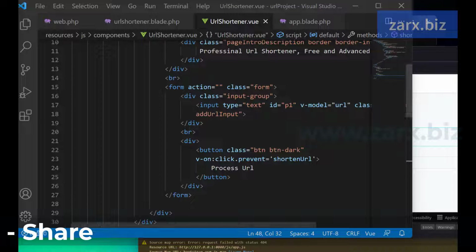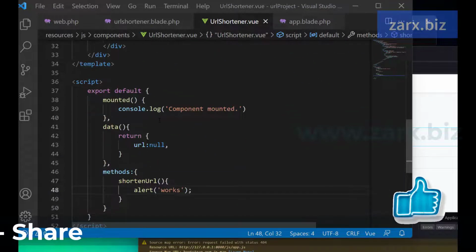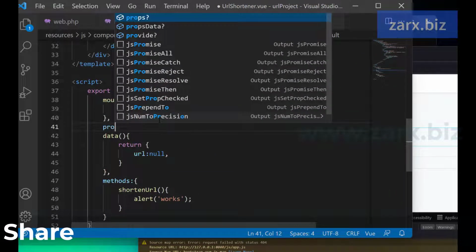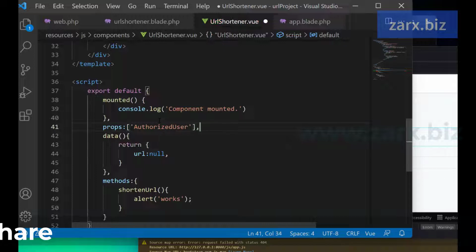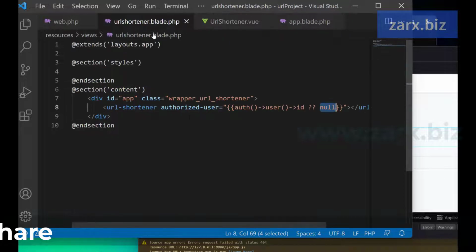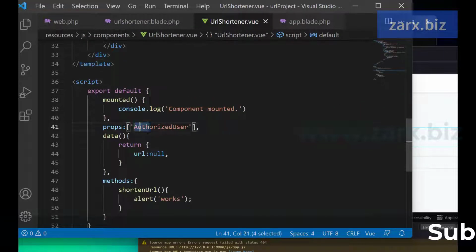Now in the URL shortener file, we can look for this prop. So I'm going to go down here and say props array, and in the array authorizedUser, and the spelling should be correct. Now if you notice, we passed it with a dash here, and there it is completely capitalized, so be careful about that.